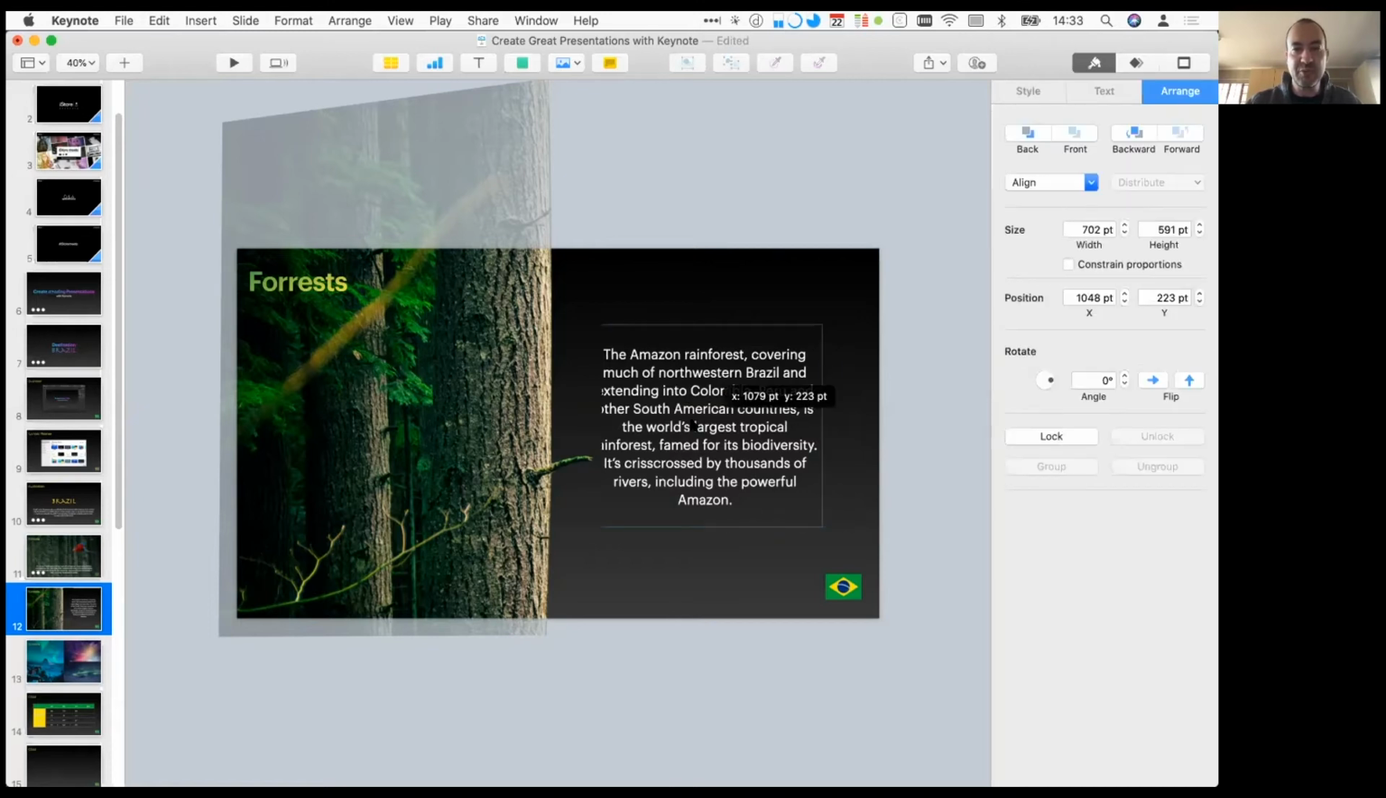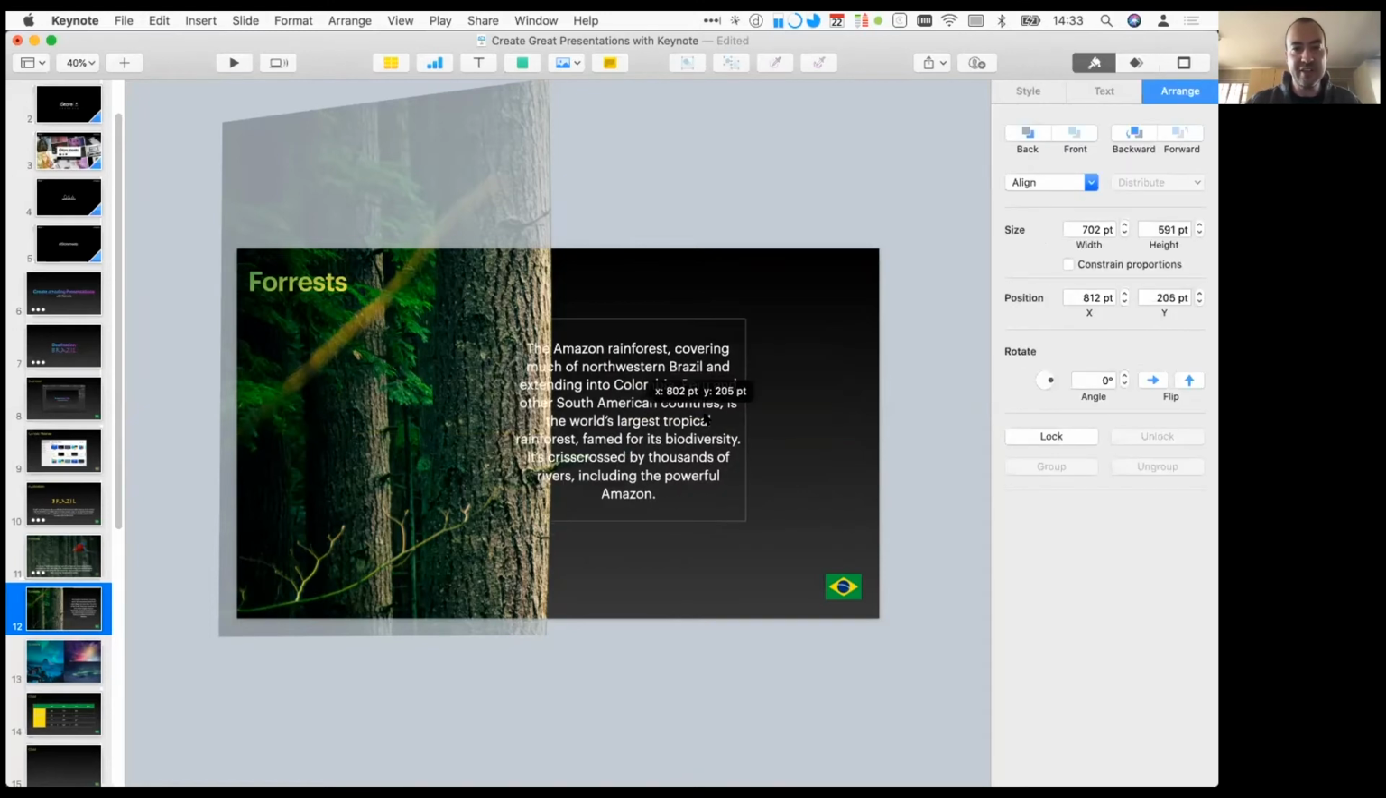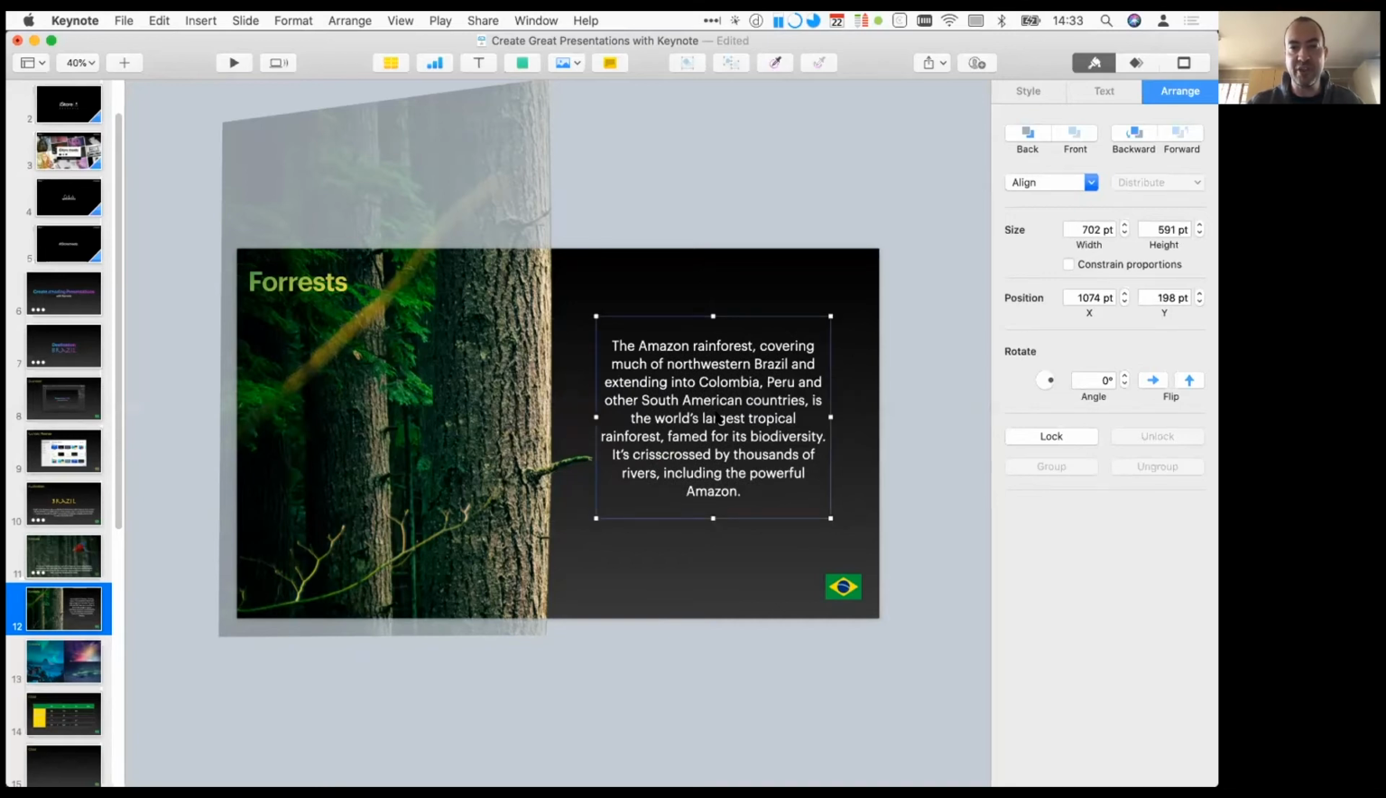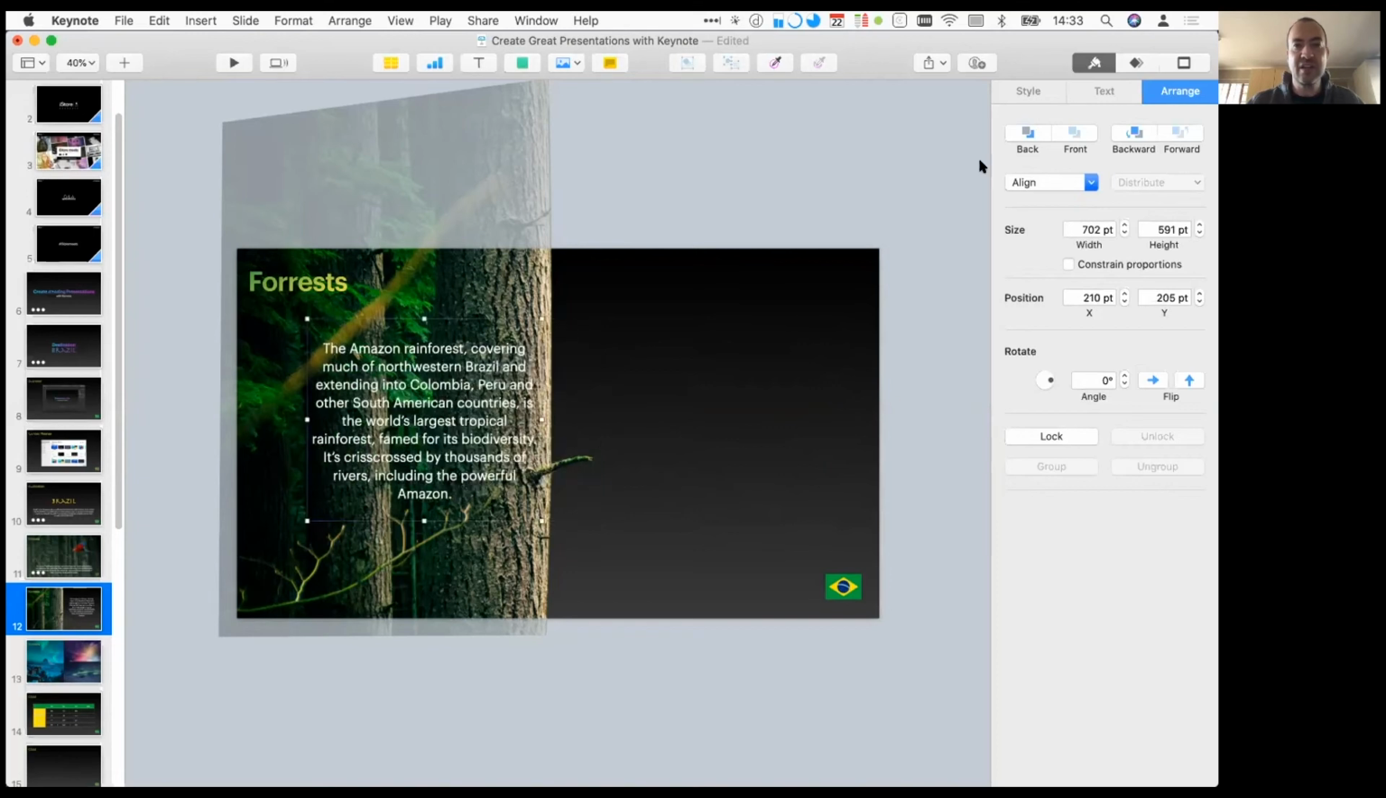What else can we do? We can actually have this text come out from behind the trees, right? So let me do that real quick. I'm going to take the text and put it, let's say, over here as a start.